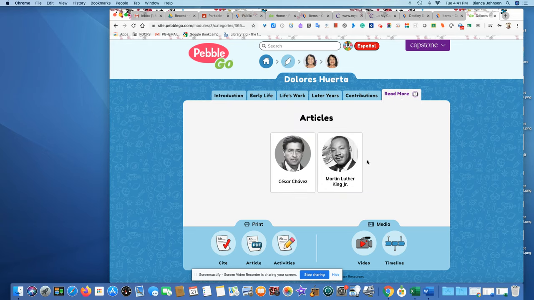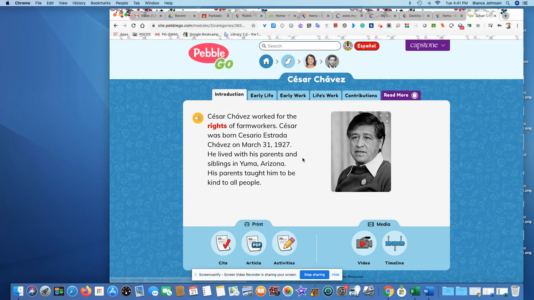So this is called PebbleGo. It's provided by a company called Capstone, and they're offering it free to all students. So this would be a really nice tool if you have Cesar Chavez worked for the rights of farm workers. This is PebbleGo by Capstone, and you can get to it by going to the library's website. On the website, I have the password that you would need to log in. So this is PebbleGo.